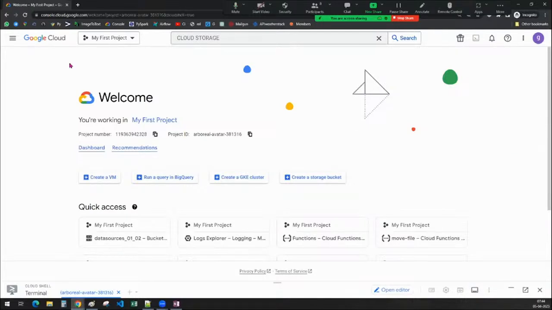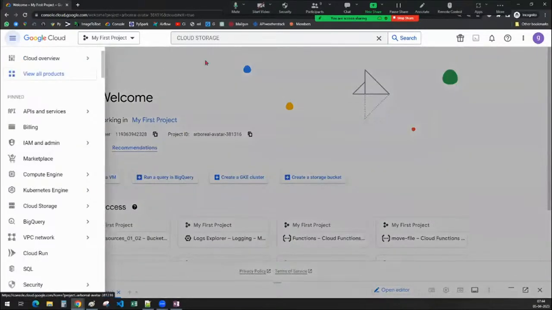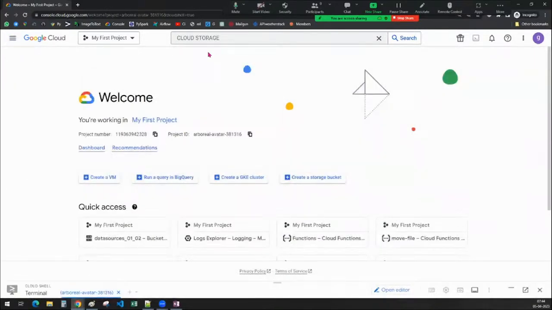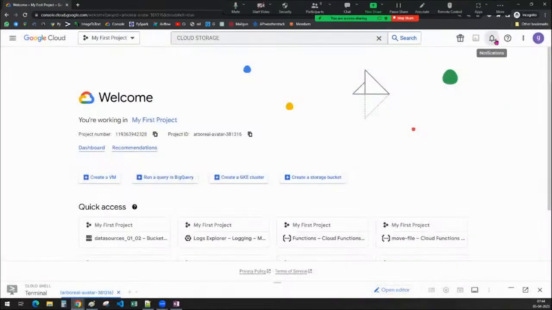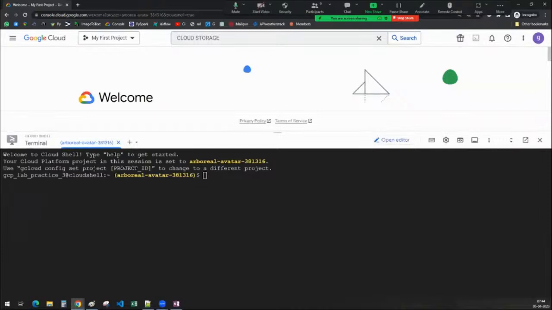In Google Cloud, you have a navigation menu for selecting each and every service, or you can go to the search box to select a proper service. One more thing is that you can select a proper project here, either an existing project or create a new project. And here you can go to the project settings as well. And one more thing is Activate Cloud Shell. You can see that the Cloud Shell was activated.